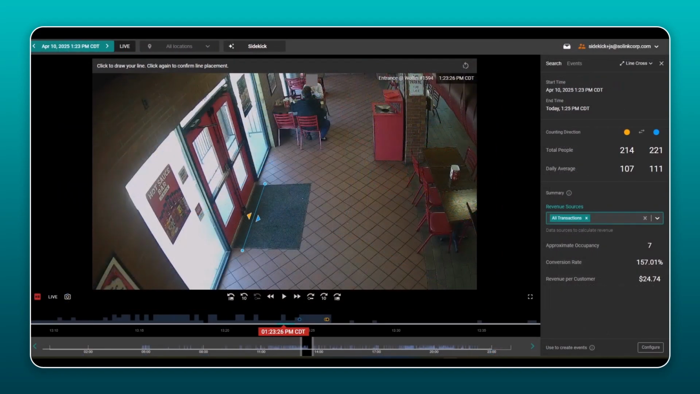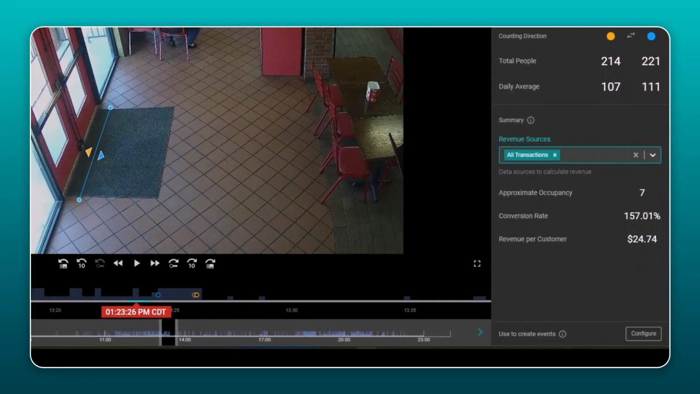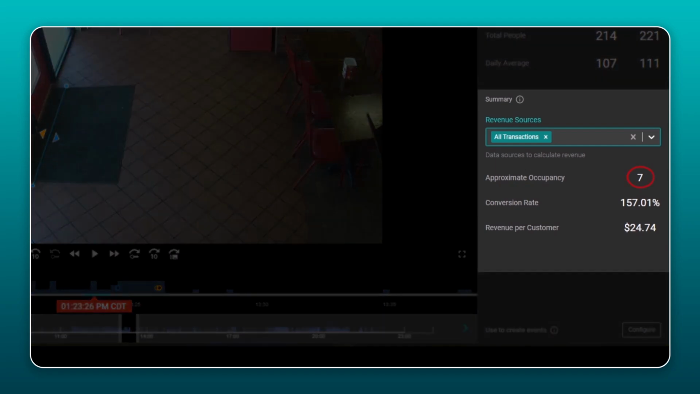Where line cross really starts to shine is when you connect your POS system data to Solink. Not only are you going to get the approximate occupancy count between any given time frame, but you're also going to get the conversion rate and revenue per customer.